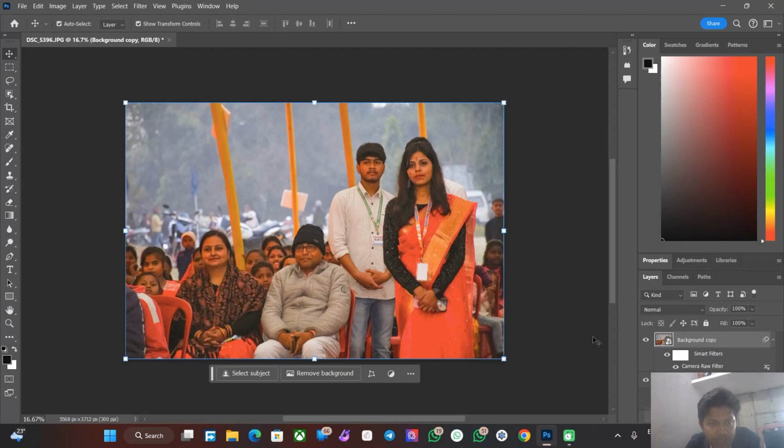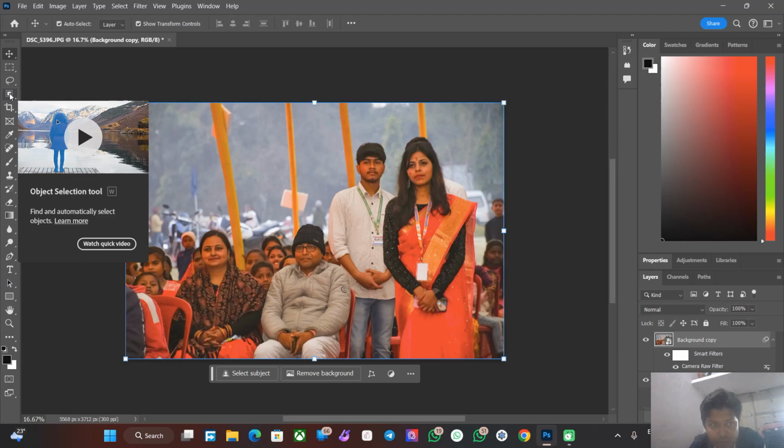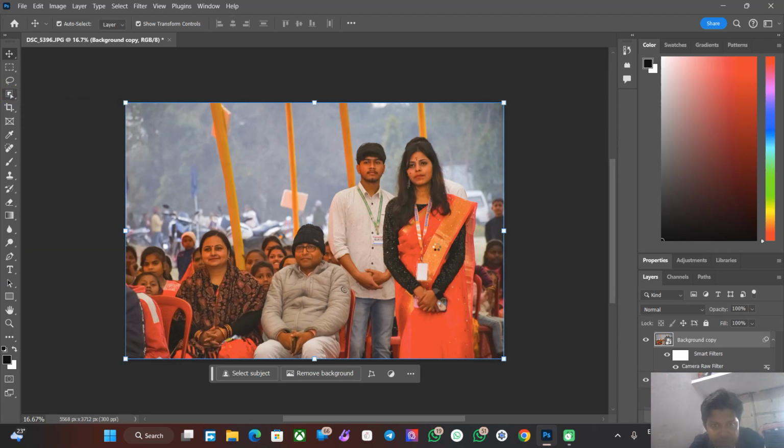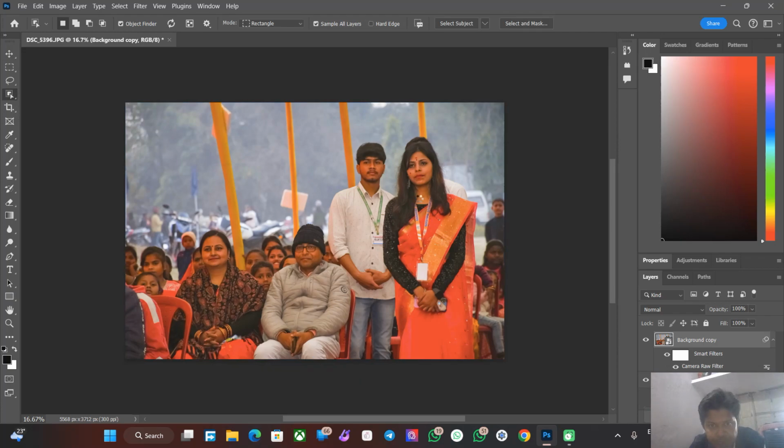Right now, I suppose I want to work on Shubhangi Ma'am's picture. There are a couple of people around here. So I need to work on Shubhangi Ma'am's photo. I'll come here and select the object selection tool. Now I'll click on ma'am. Just a minute. Yeah, you can see that Shubhangi Ma'am's picture is being selected.